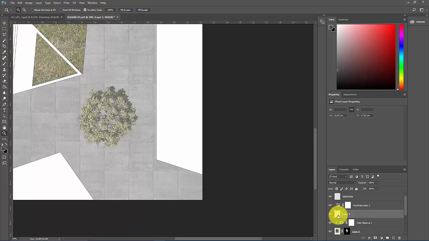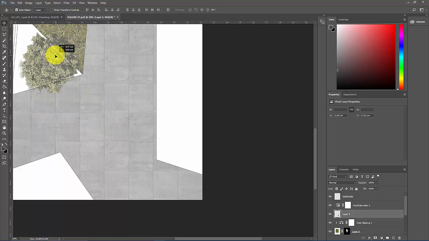So now if we select the right thing here, we use the move tool, we grab the tree, we put it in place. So let's say we want it to be there.